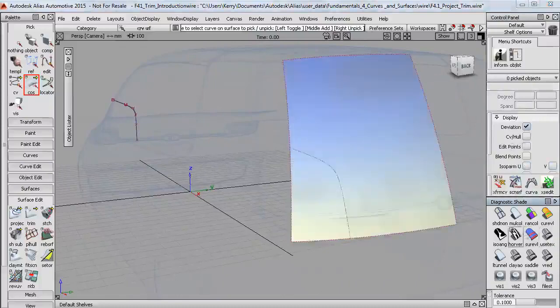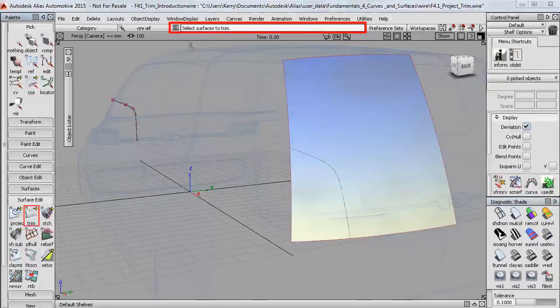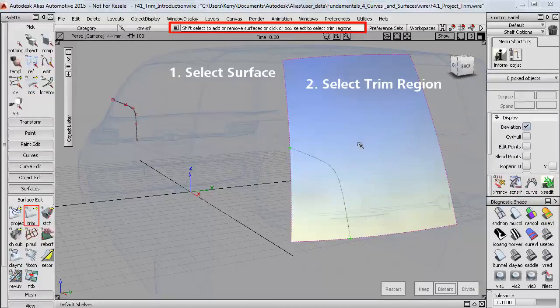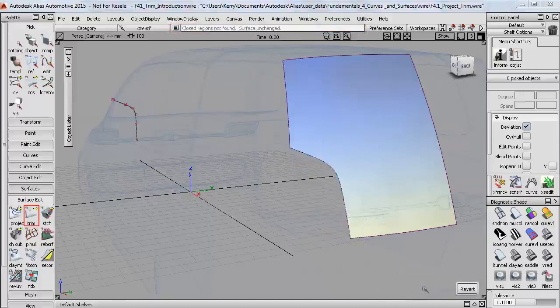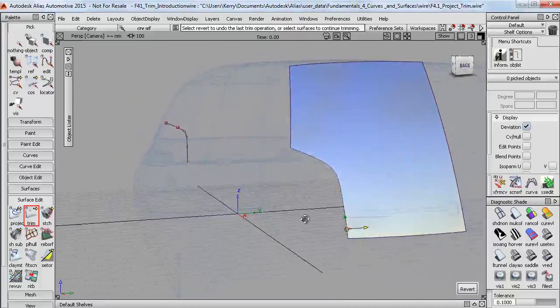So now I can do the trimming with the second tool on Surface Edit called Trim. And this asks me to first select the surface, and then to select the region that I want to either keep or discard. So I'm going to click this large part here and say Keep. And you can see that it's now trimmed out the shape of the light.